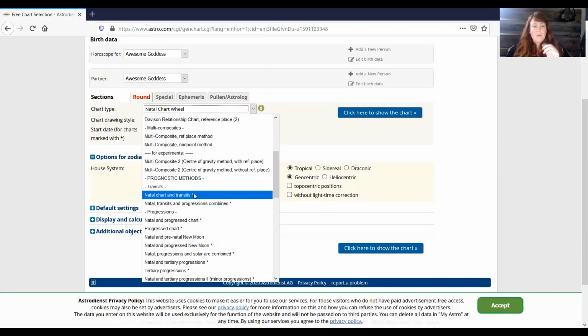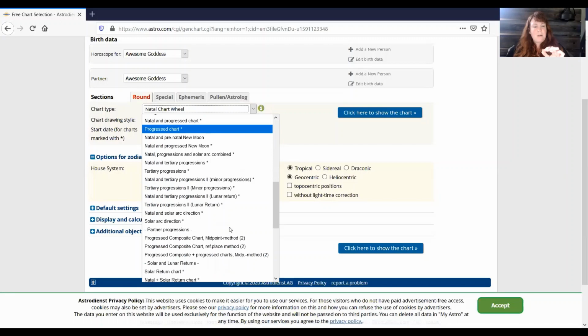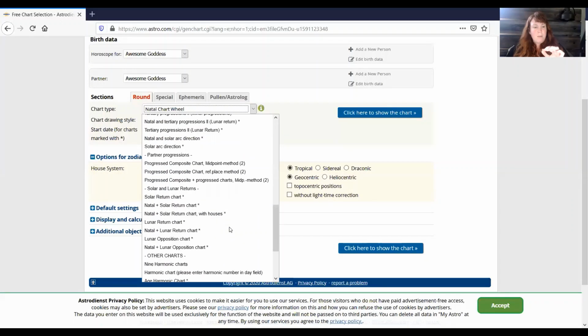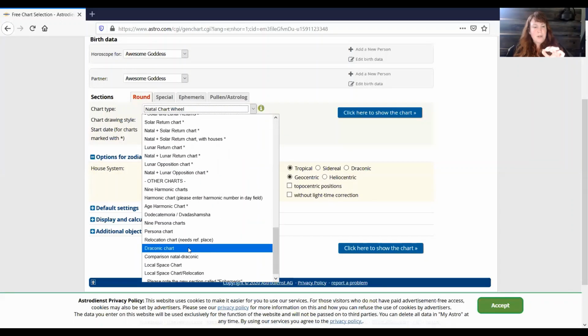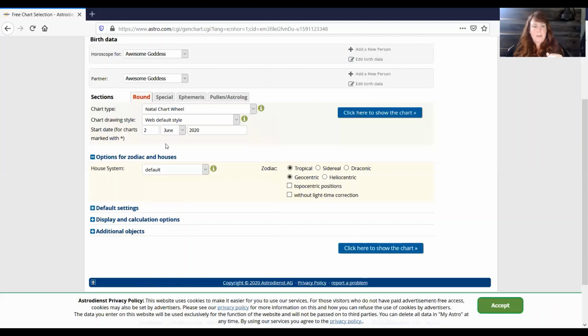Okay, well, I might as well tell you everything that we might be using. Down here we have progressed chart right here. We might be using that at some point. And then we're going to look at draconic chart here. So all of those things that you may need if you're taking a class with me are right here. And if you have questions, just give me a holler and I'll help out.